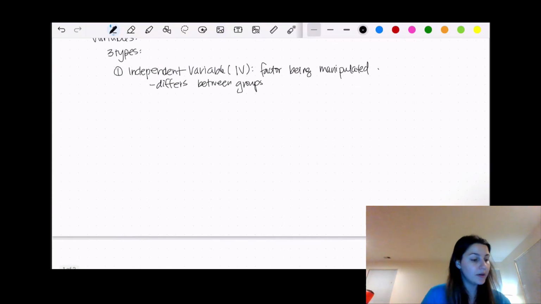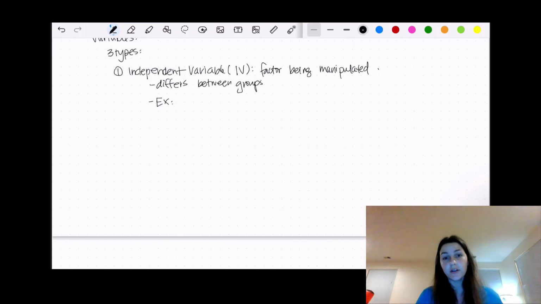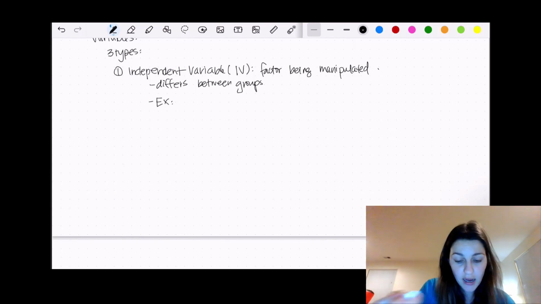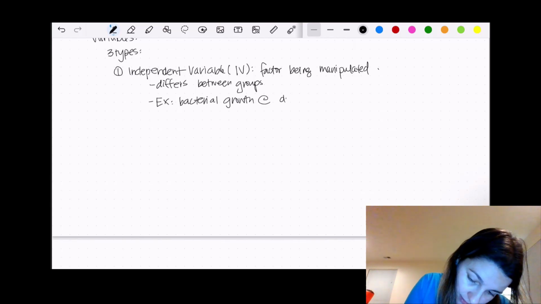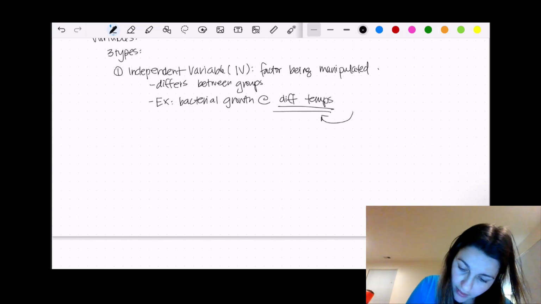We can also think of an example of the independent variable. Let's say we're going to grow bacteria at different temperatures. Those different temperatures that we grow our bacteria at, that's an independent variable. Bacterial growth at different temperatures. The different temperatures are the independent variable.